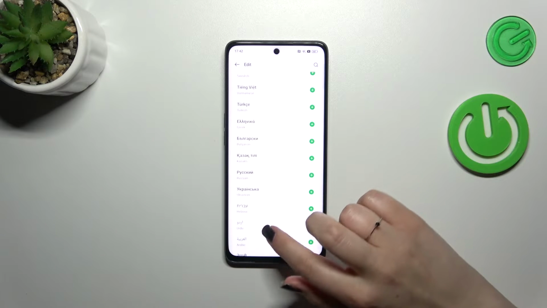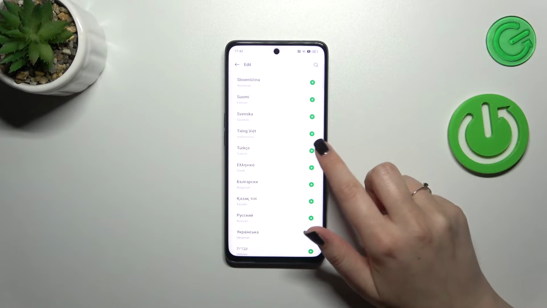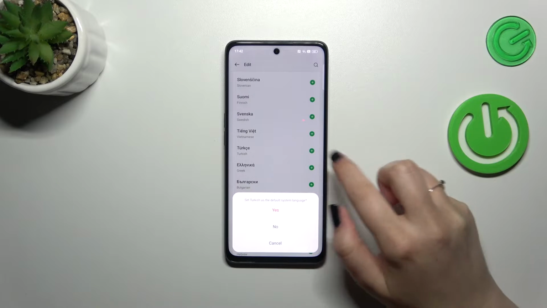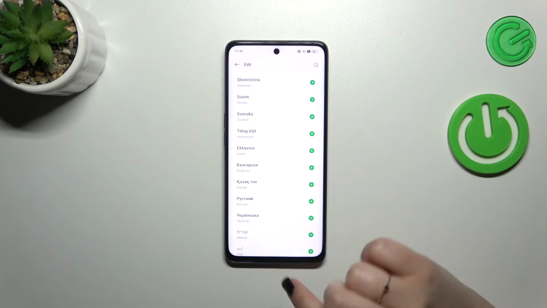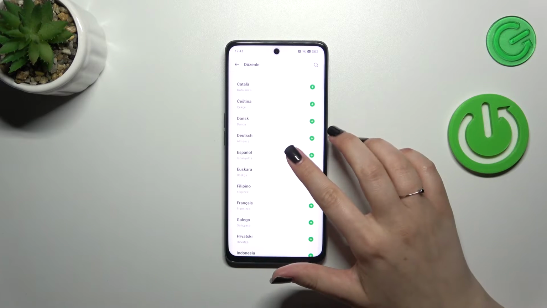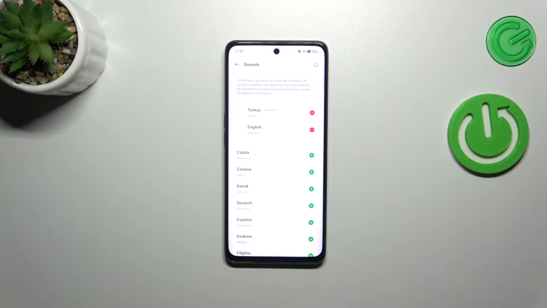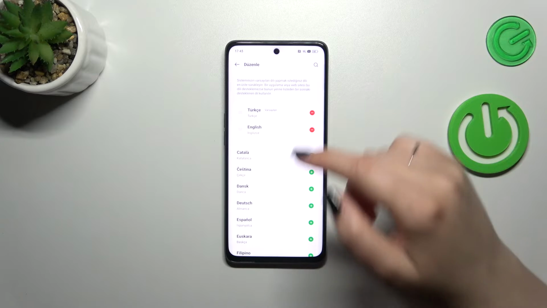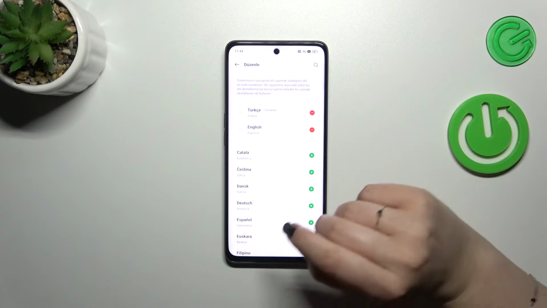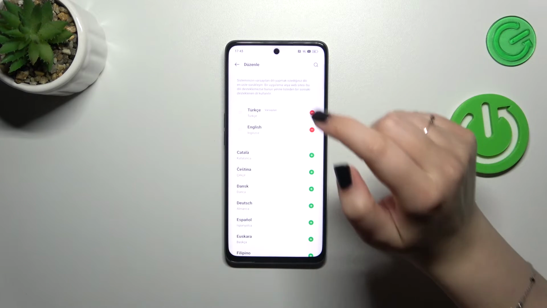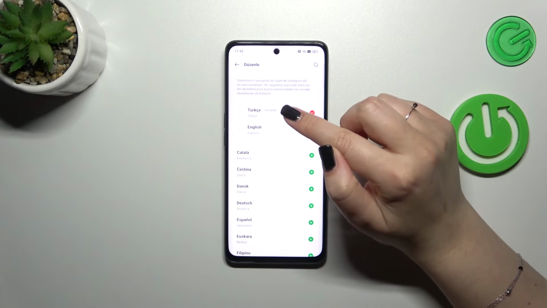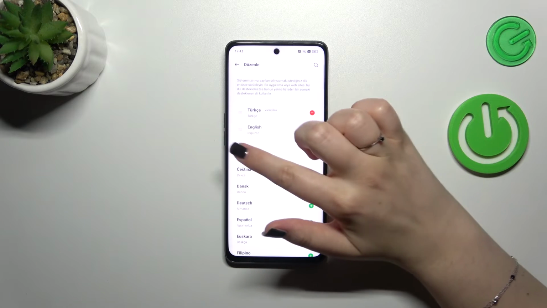So let's pick maybe Turkish. Let's tap on this plus icon and confirm it with yes, because your device will ask you if you want to change the language. And as you can see, from now on the whole system, the whole menu will be in the chosen language. If you've got 2, 3 or 4 different languages added to this first section, you can easily change the language, which is the main one, between them just by swiping.